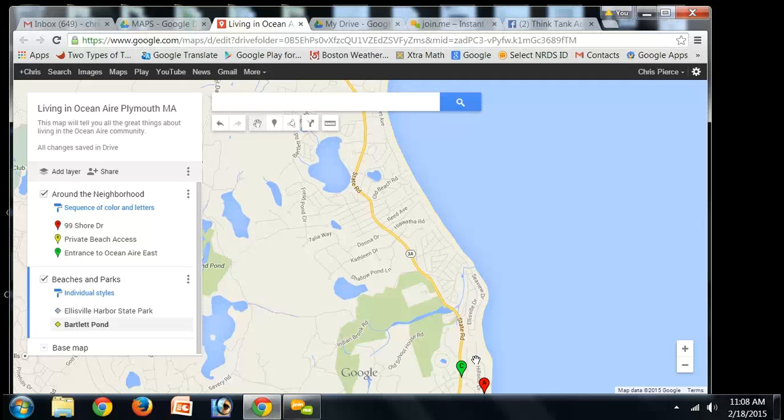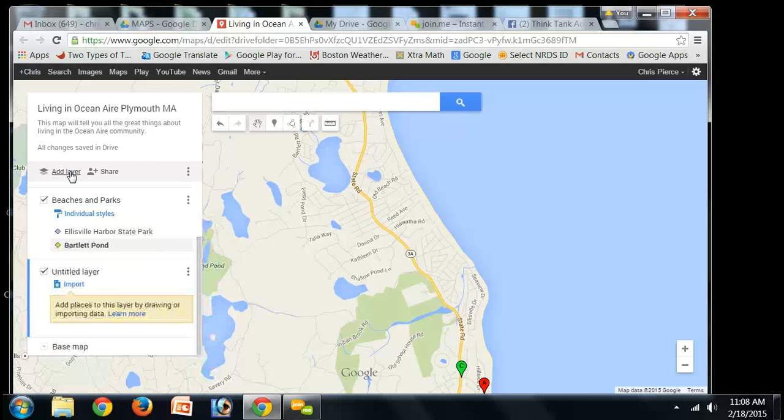I'm going to add restaurants, just for an example of other things that you can add to your custom map. I'm going to go ahead and add layer, because this would probably be important. This is kind of the boonies for this neighborhood. So somebody might be kind of skeptical about moving down here, but if you can show that there's restaurants and things to do, again, you're the local expert. So here's my untitled layer. I'm going to name it Restaurants and Takeout.